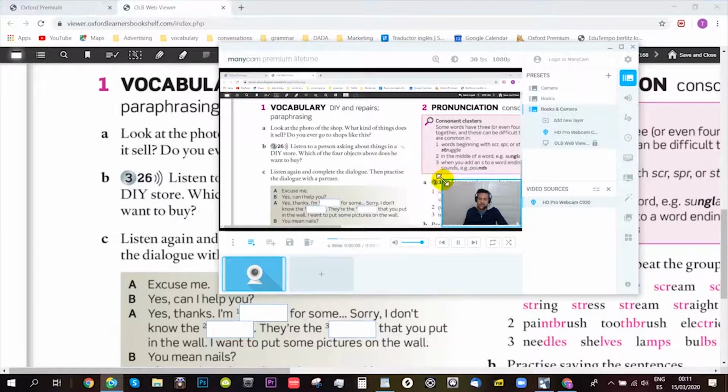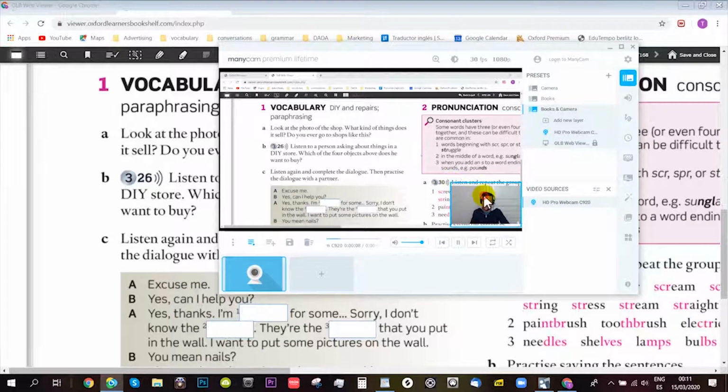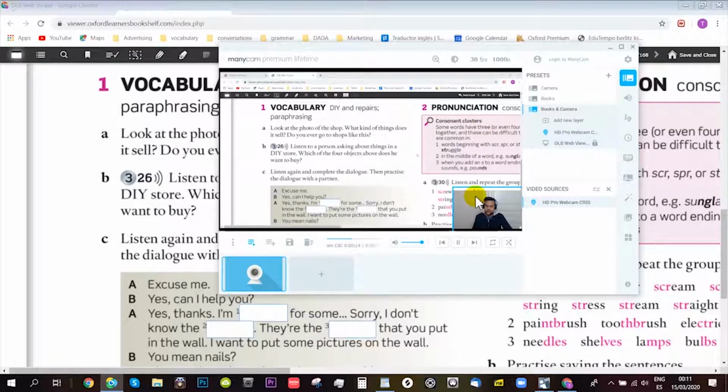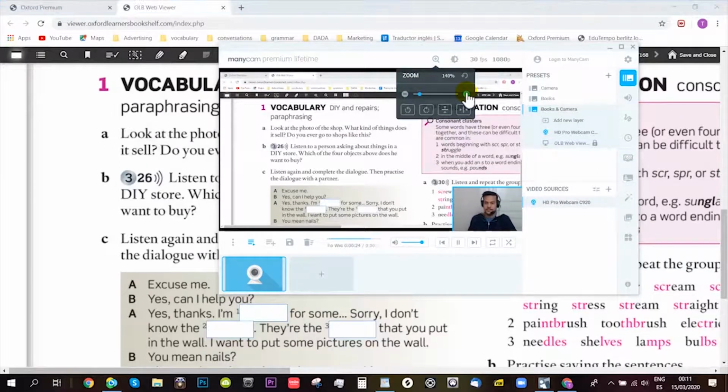So let's minimize that. I think personally we should have it down like that. And we should magnify it on Manycam. This is the camera that we're magnifying, the camera layer, not the books layer, the camera one. I say magnify it by a good 30%, 40%, something like that. Okay, and that is the books and camera layer.